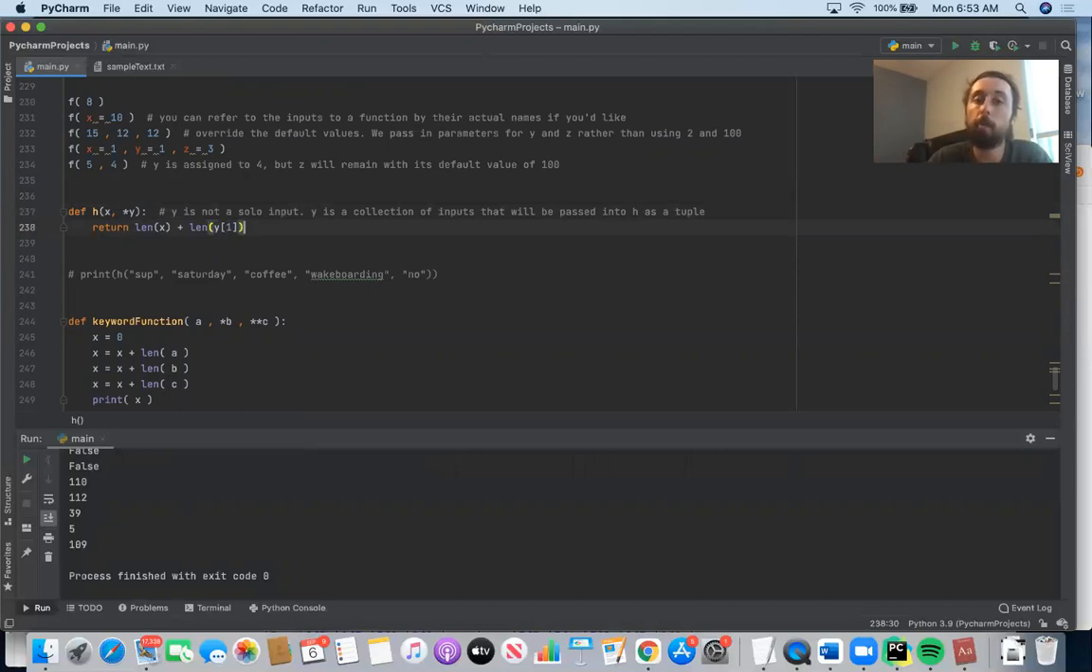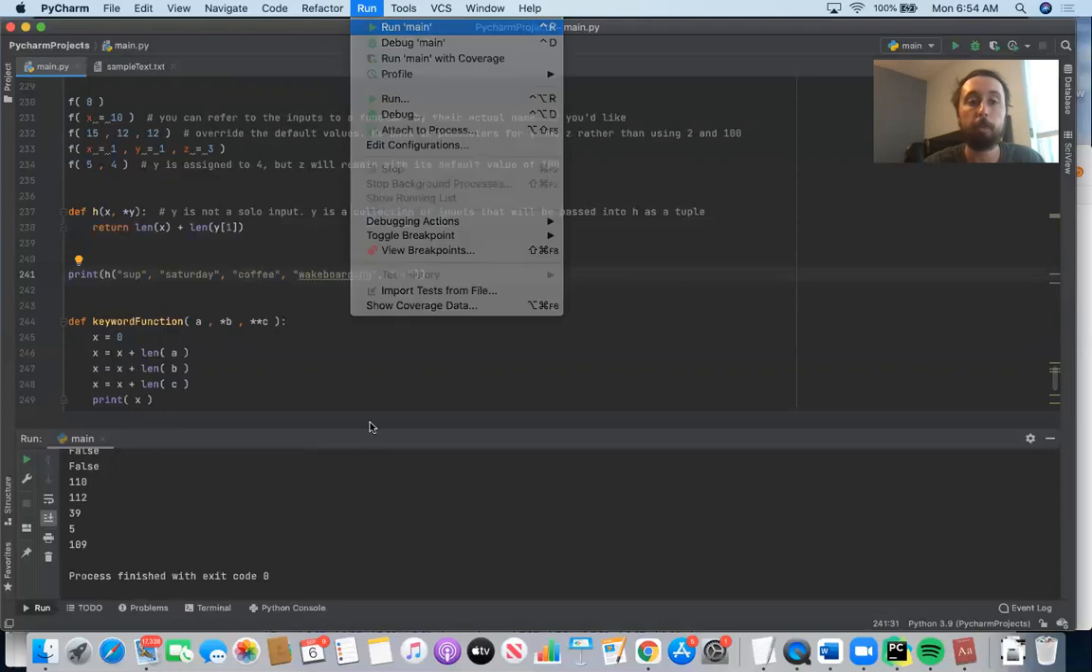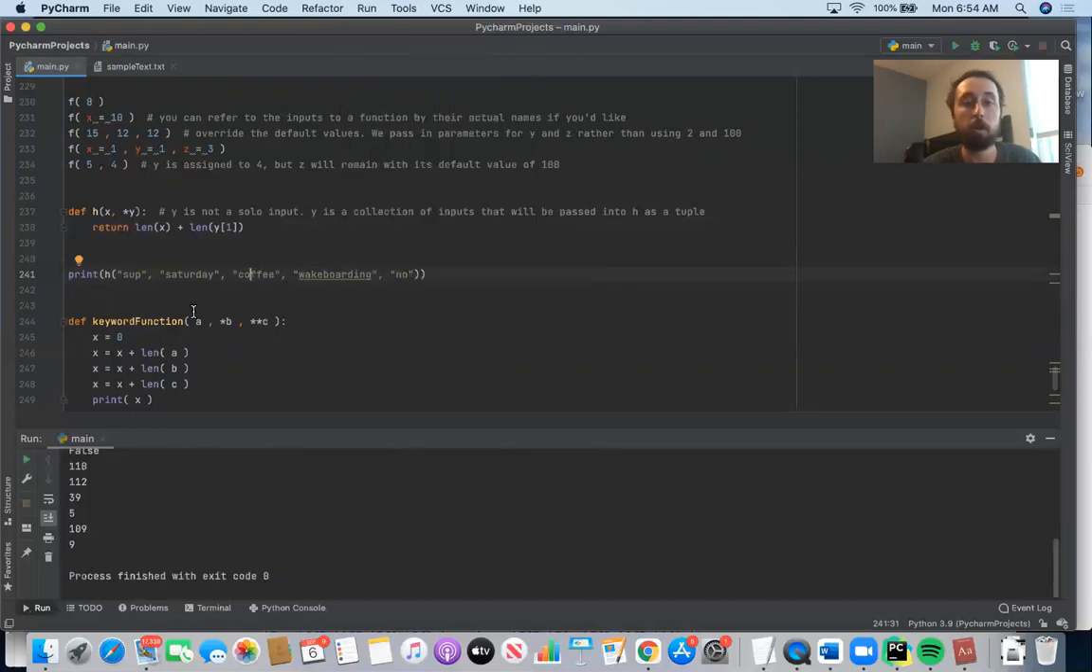And so we're going to grab the element at index position 1 of that tuple, the length of it. Okay, so then we're going to say print h of sup, Saturday, coffee, wakeboarding, no. Okay, so here the length of x would be 3, and then the length of y of 1 would be the length of the element in this tuple at index position 1. So if you think about all these arguments being parsed as a tuple, then here you're thinking about coffee, right? So 3 plus 6, the number of letters in coffee, should be 9. So that's the last thing that gets printed to the console.